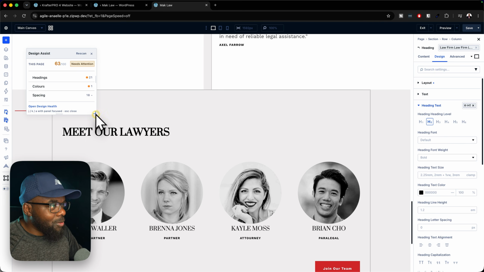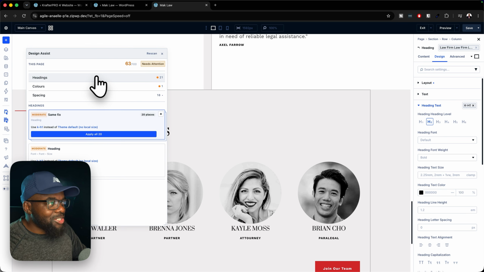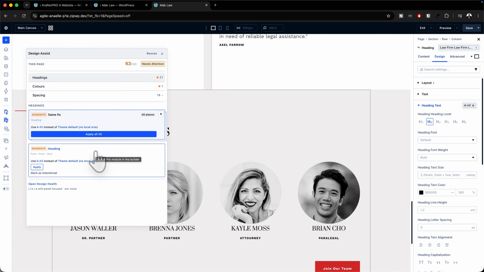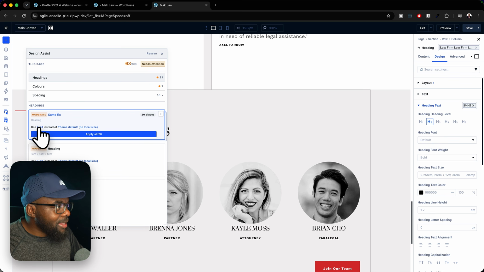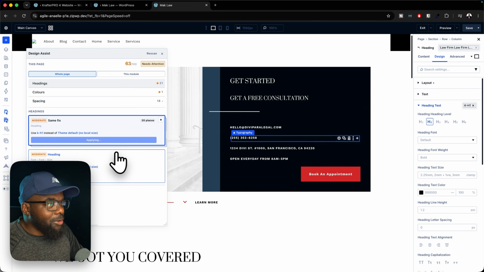Now you are working in the builder itself. So let's take a look at our headings. We have a similar interface, but now we're working on the front end. For all our headings, you can see KH1 is used instead of the theme default. So I can go in and say apply all 20. Boom. And all my headings.